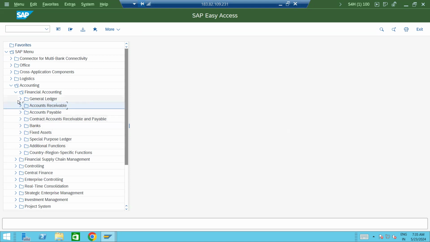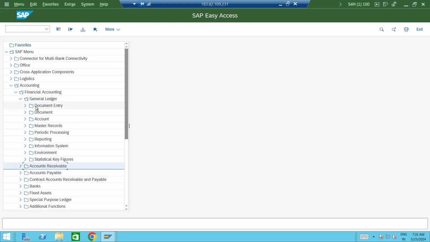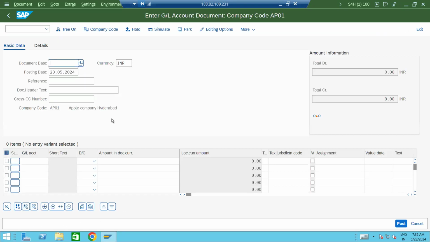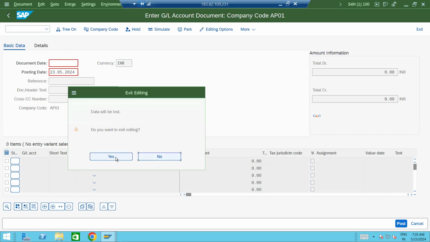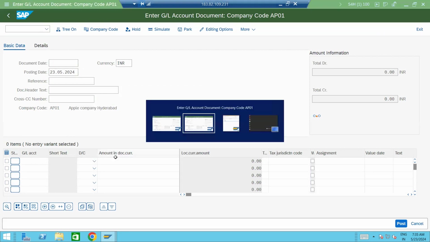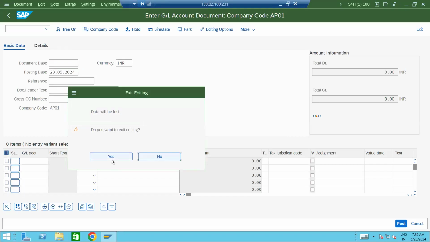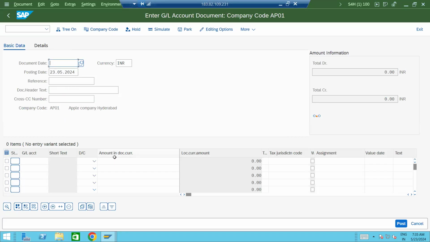If I go to general ledger, document entry, right? Just now I saw enter GL account document. If you click here, it will open the same screen you can see here. So you can go two ways: either by giving the transaction code, or by going with the navigation screen. Understood? I'll repeat. No need to bother if you don't understand right now. That's not an issue. We will see it again. Every day we are going to work with these end user screens also. Fine, everyone. Any questions here?